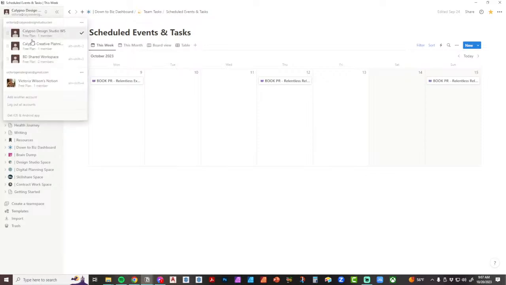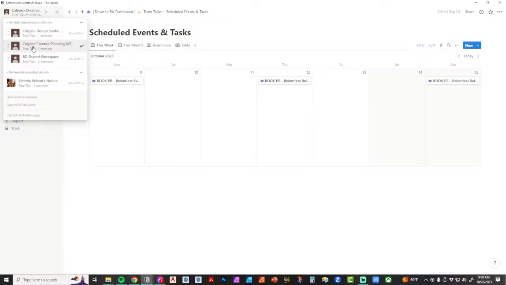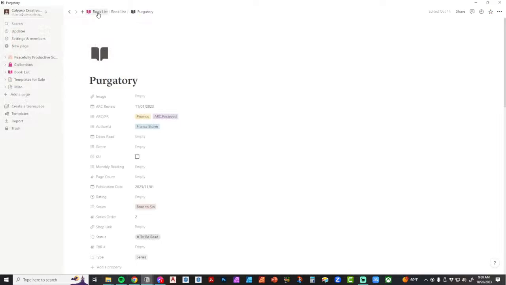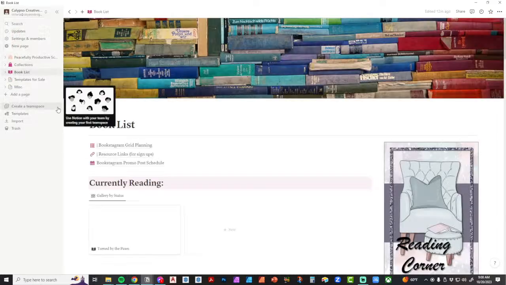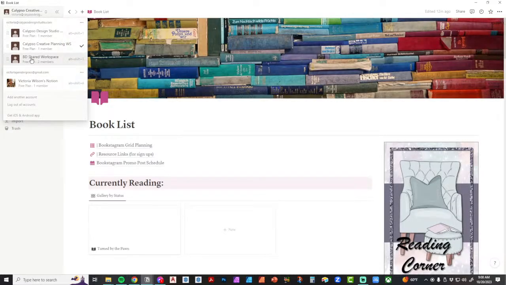For some reason, I accidentally created 2 different workspaces in the very beginning of using Notion when I was importing templates. So that's kind of why I've got 2 different ones, but I'm really just trying to combine those at some point. And then I've got a shared workspace for the other side of business, that kind of stuff.